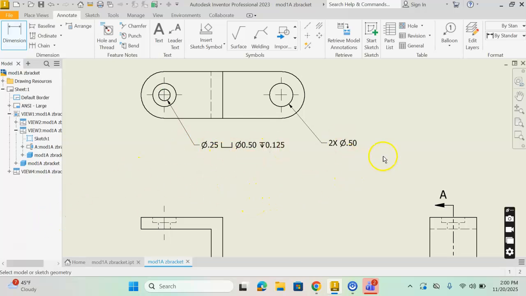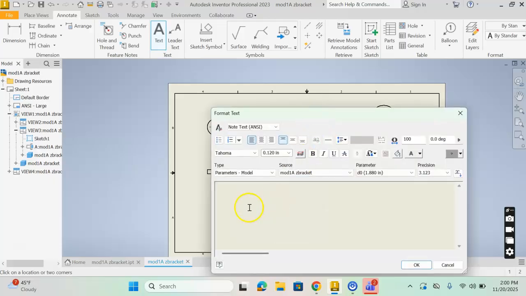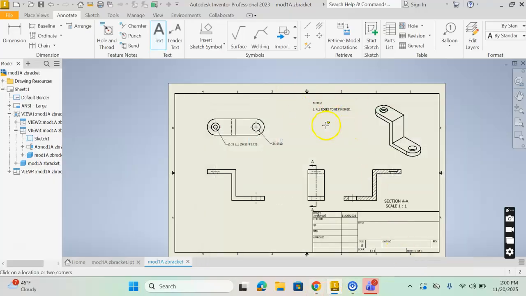Okay, if I wanted to add notes, I can use that in the Annotate section. I can put text. I can just basically put text here and indicate where I want to place the note. And I remember with notes, I want to make sure that my caps lock key is on. So I can say notes. All edges to be finished. Say OK. And it'll put the notes right where I noted. Okay, and that's basically it.